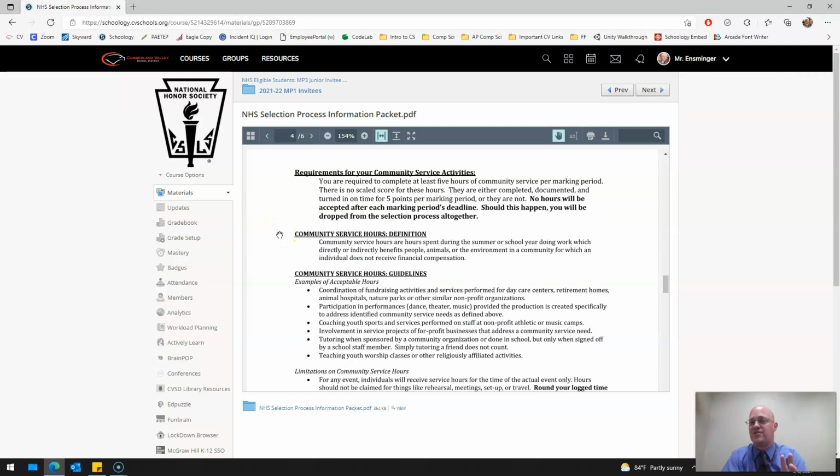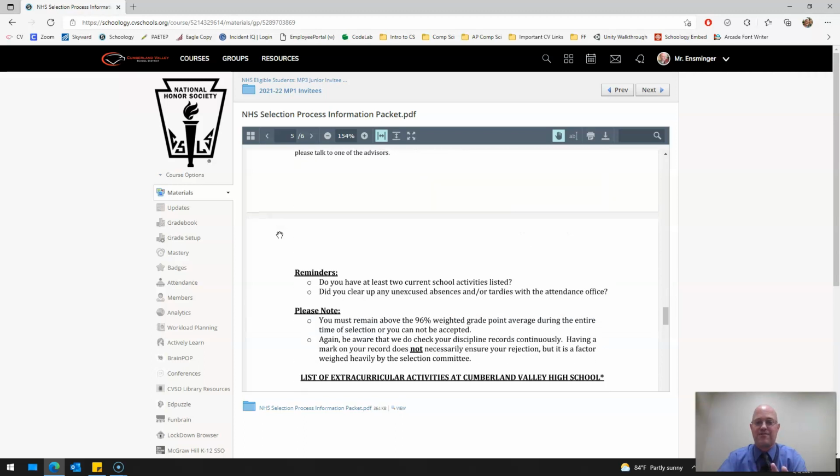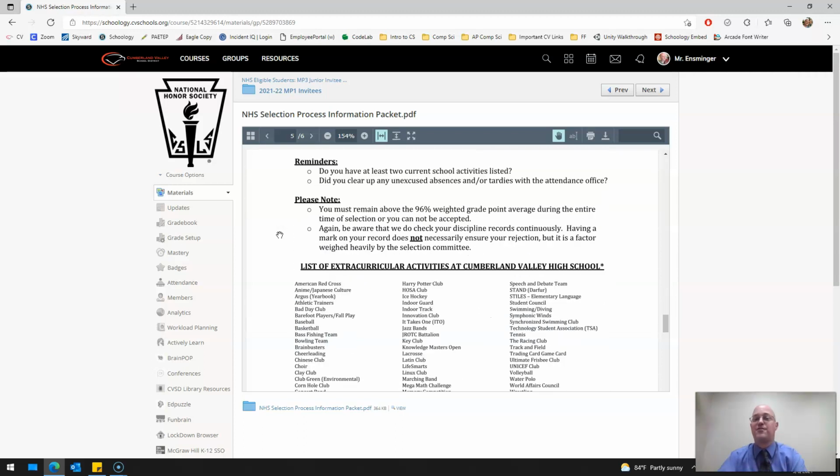This page 4 talks about community service. I'm going to, if you don't mind, come back to that in a moment. I'm going to go to the following page, which is page 5. As I said, one of the requirements for NHS is you have to be 96% or above cumulative, right? So all of you have that.